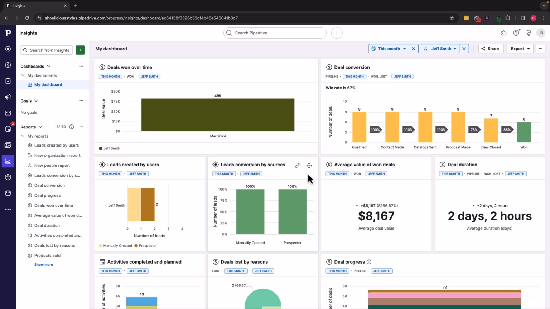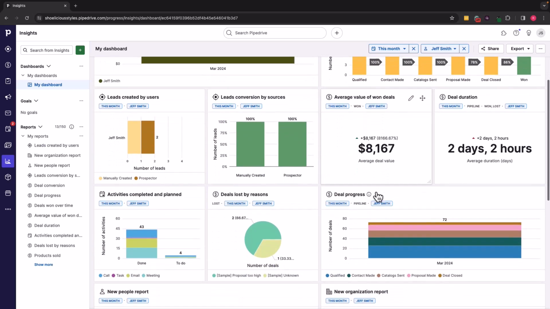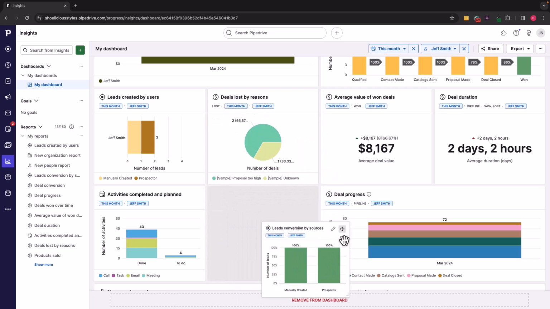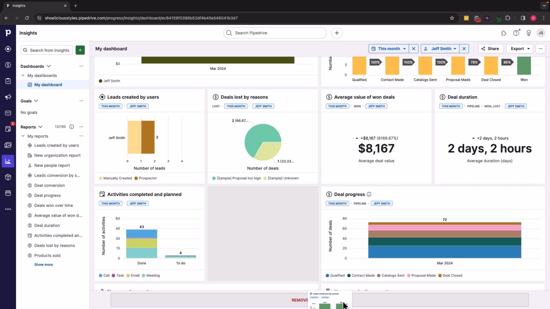I have most everything that I need right here to start out with, including leads information, deal conversion information, revenue information. I can even see the activities of me and my team right here. What you start out with is amazing. Now, say you have one of these reports that isn't pertinent to your job or what you want to look at. You can always click this button right here in the upper right-hand corner of each report and slide it down to this Remove from Dashboard feature.